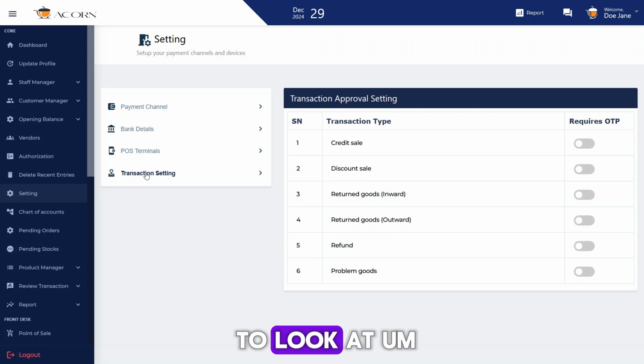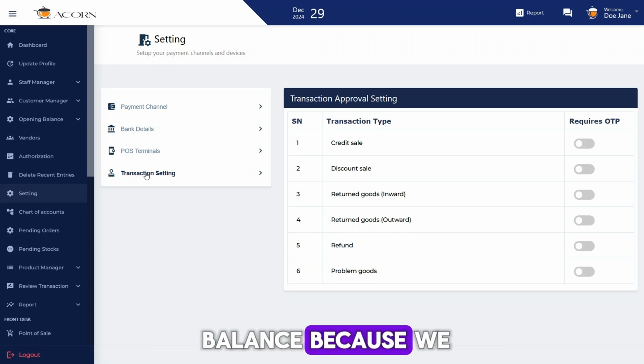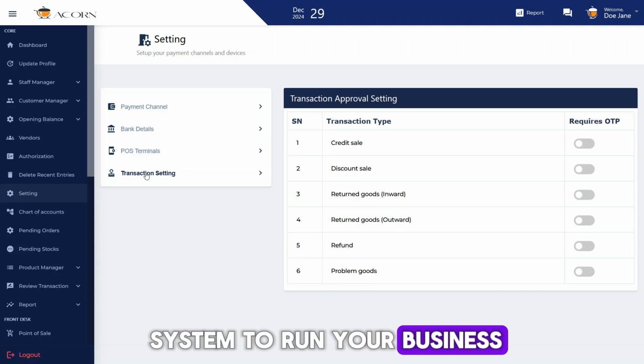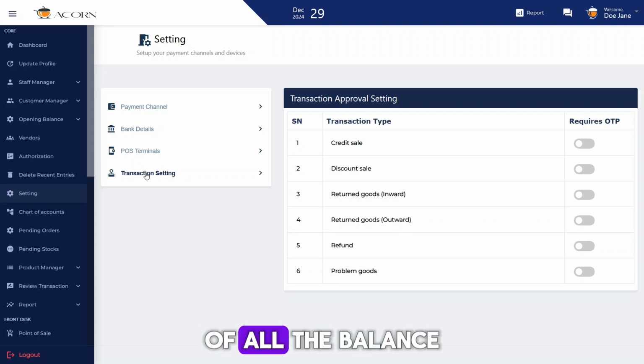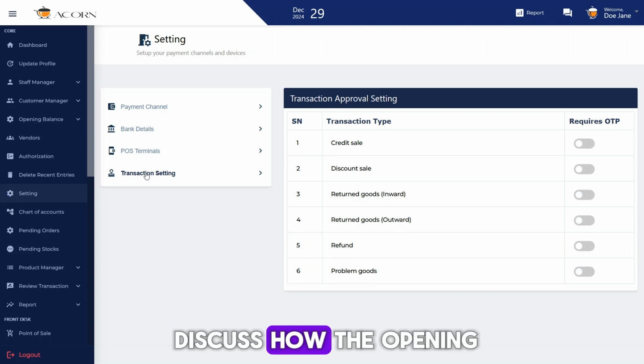Next time we are going to be looking at opening balance to see how we can start making use of the system. When you want to start making use of the system, you have to open balance because we assume that you've been making sales, you've been doing business, and you now want to start using an automated system to run your business. So you have to open up the balances you have so that the system will take cognizance of all the balance you have, the credit, your debtors, and everything has to be set up properly before you can start making use of the system. We're going to see in the next video how the opening balance works.